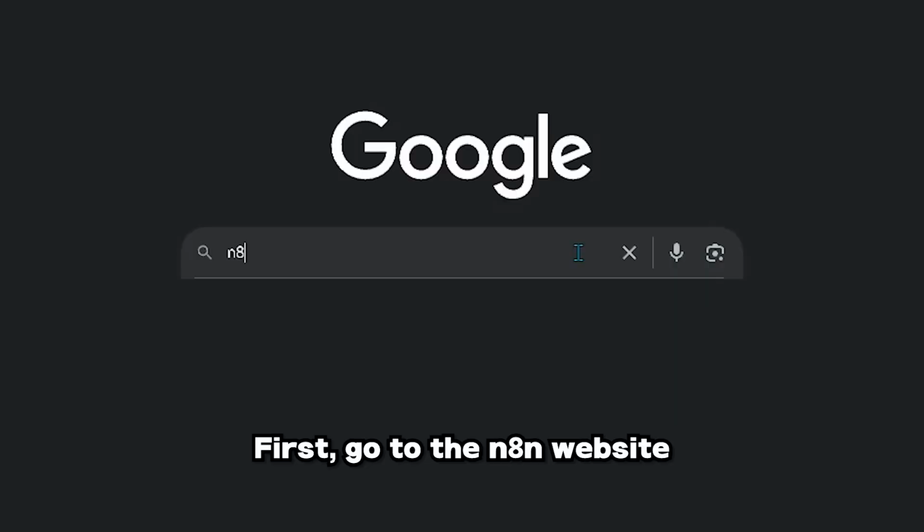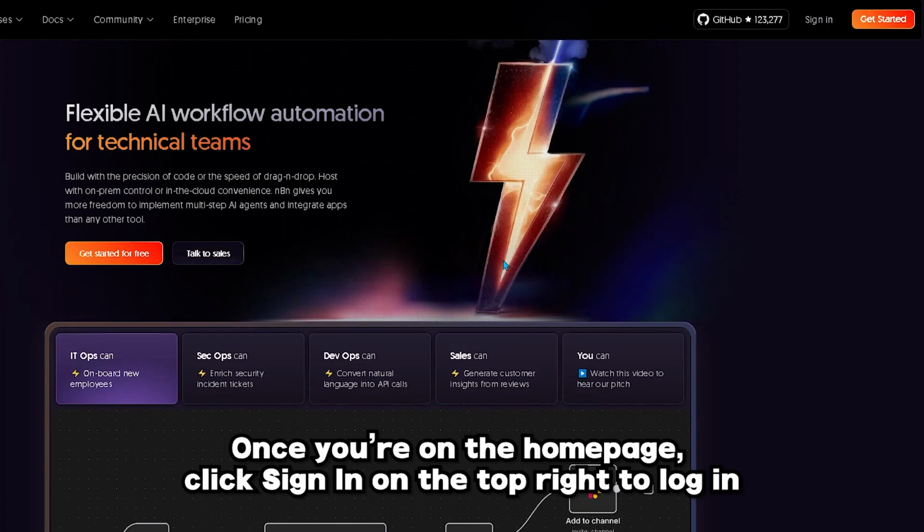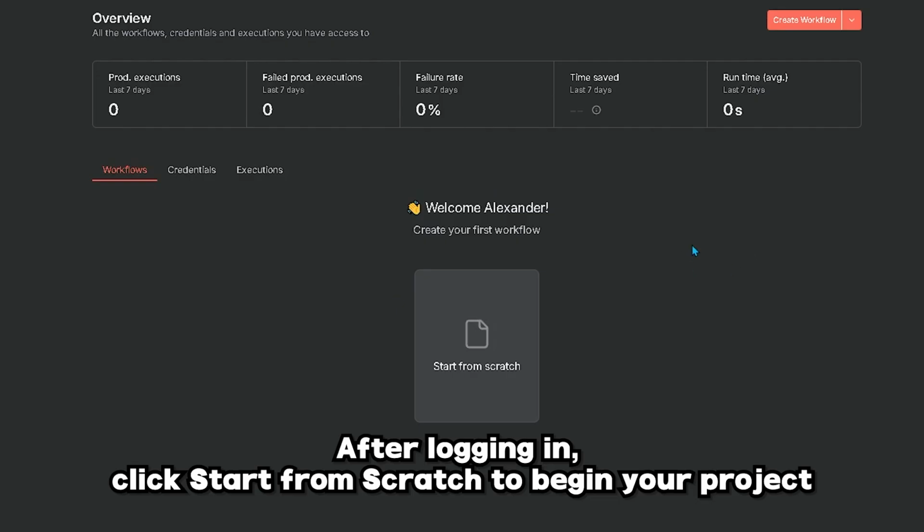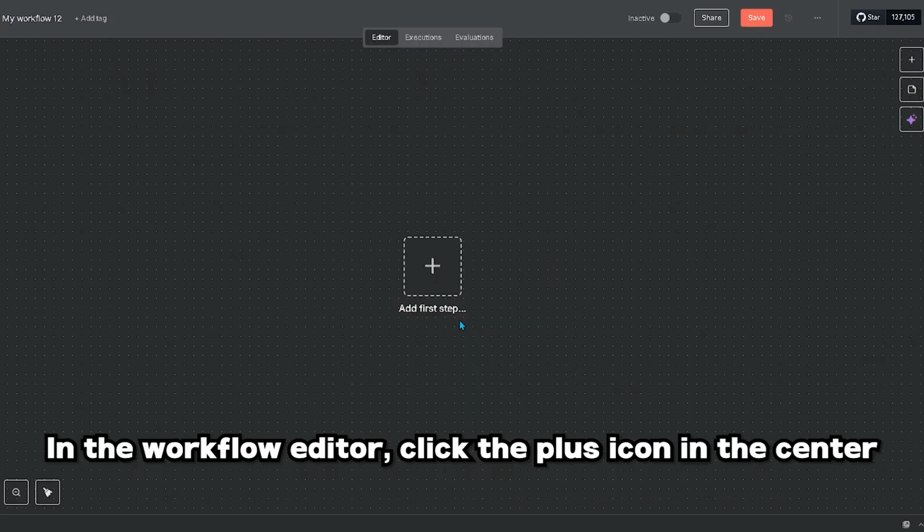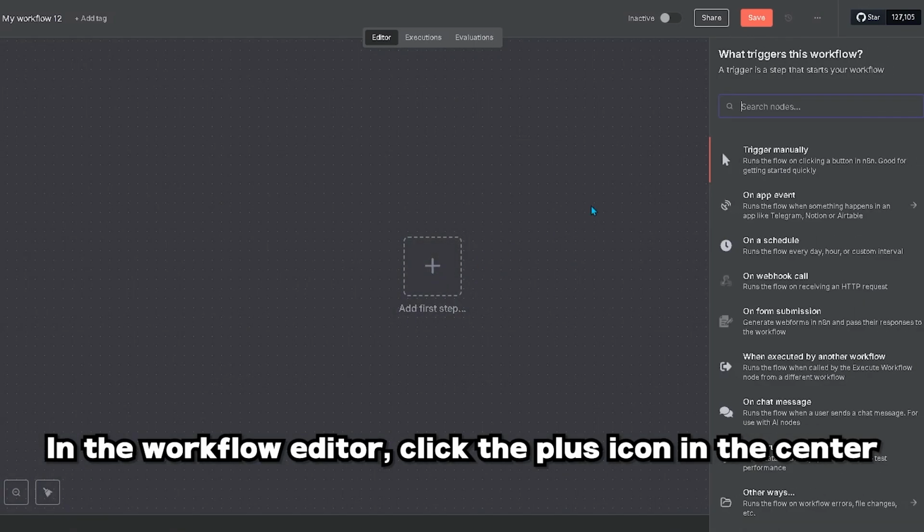First, go to the N8N website. Once you're on the homepage, click Sign In on the top right to log in. After logging in, click Start from Scratch to begin your project. In the workflow editor, click the plus icon in the center.